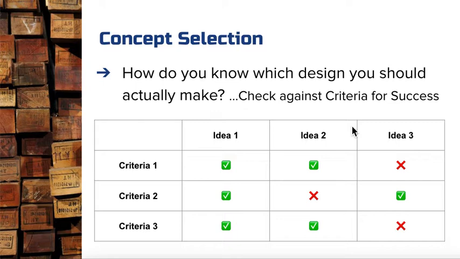Once you've got those criteria and you've got your designs across the top, you then go in and tick and cross. Does idea 1 meet criteria 1? Yes, it does. What about idea 2? Does it meet criteria 1, sorry? Yes, it does. Idea 3? No, it doesn't.